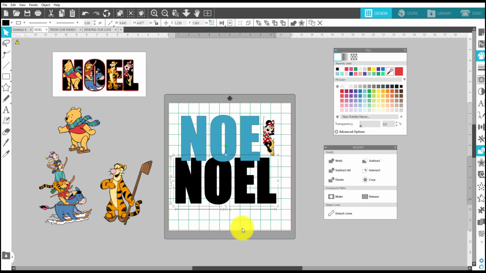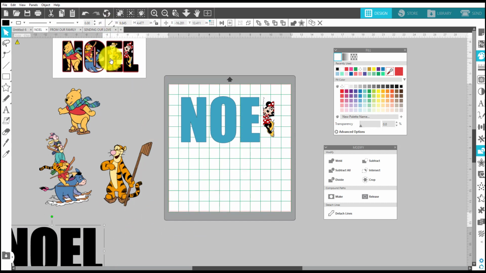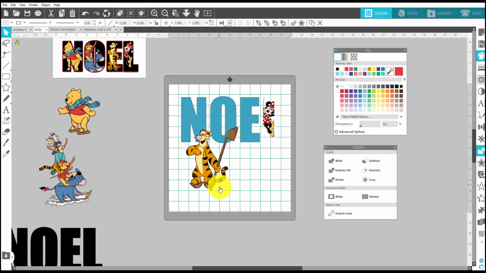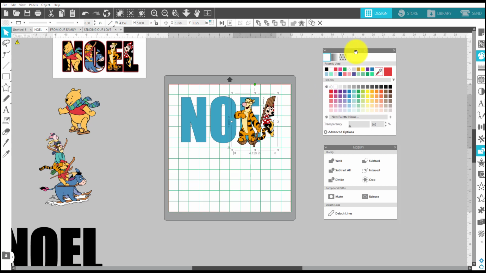All right, now I'm going to move the black back out of here and we'll go on to Tigger. So I'm going to bring Tigger over and resize him down, same thing. Going to put him in the E. So again, I'm going to stretch him out as best I can, and then I'm going to come over here to the fill panel again, which is over here if yours isn't open under this paint palette.